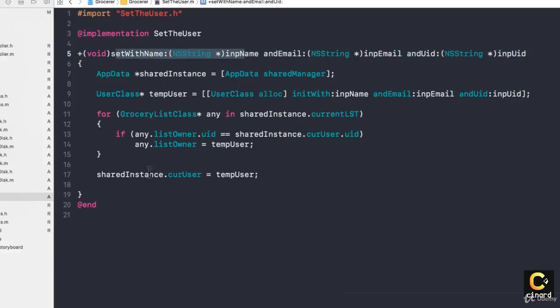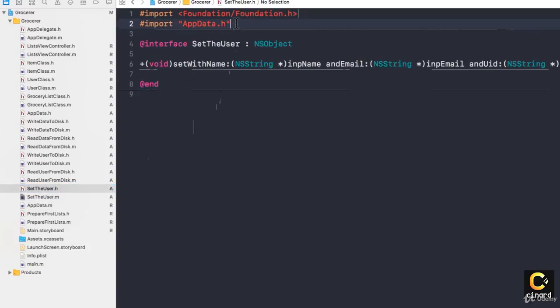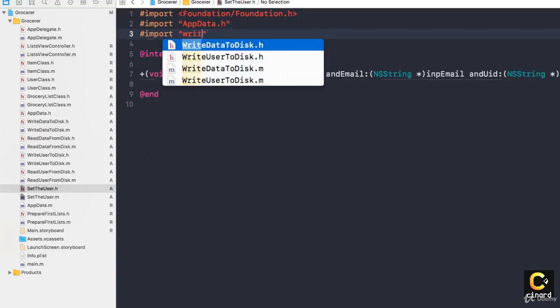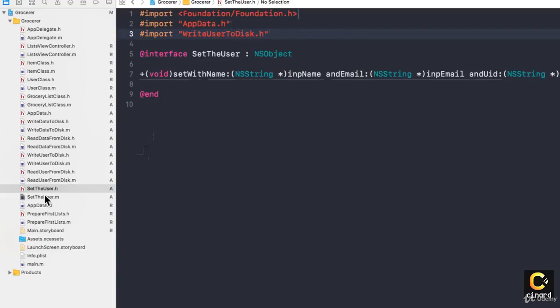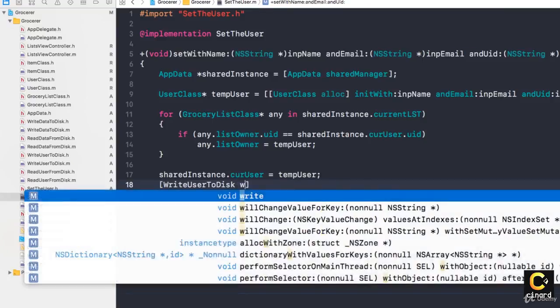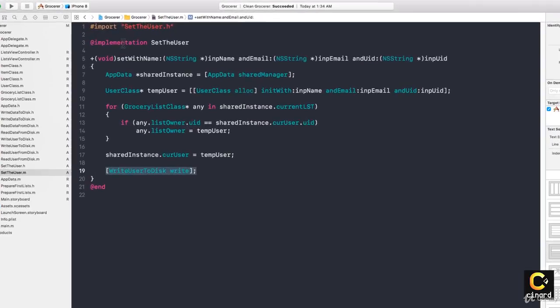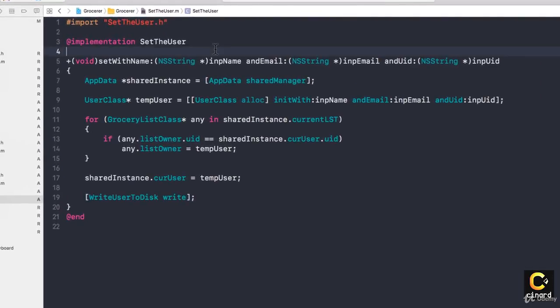And now that we have our right user to disk, we could actually write this user to the disk as well, which is really something we should do. So I'm going to go up here, say import write user to disk, and in set the user.m, I'm going to say write user to disk write. So now we know that our user, every time that our user is set, it's also recorded to the disk as well, which is really what we want. So let's keep this up to here, and then we move on to our next lesson.